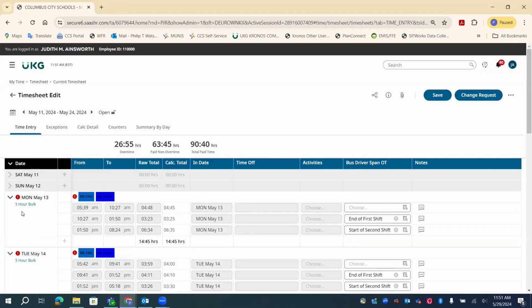In this timesheet, we see the schedule listed for each workday. The schedule will always show your standard hours per day, in this case, 5. Overtime at the top of the timesheet is the accumulated daily and span overtime for the timesheet pay period. Paid non-overtime is all other paid time other than overtime. And finally, the total paid time is the sum of the overtime accumulated for the pay period, as well as all other paid time for the pay period.